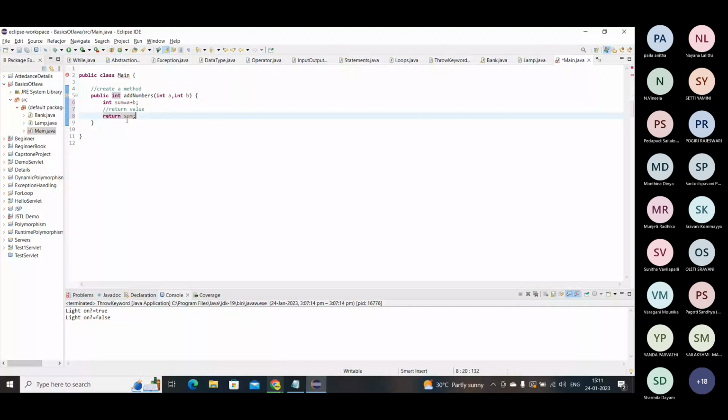So here itself I'm mentioning it because this is a method. First, you understand the syntax alone. This is your return type, then the method name, and this is your parameters. I'm going to give two values and I'm going to add them, so finally return the sum.